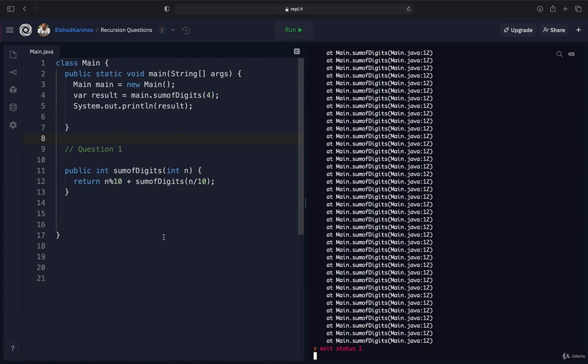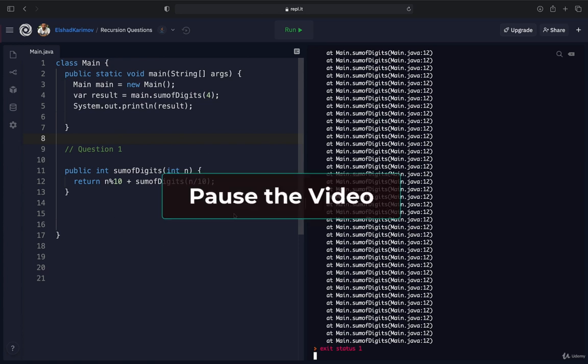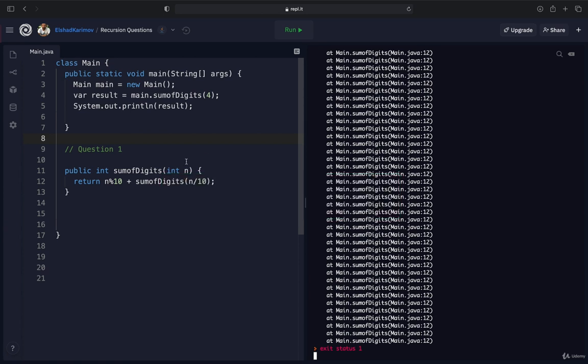Now how can we prevent this case? So we know that for this one we have step 2, which says that we need to find a base condition for any recursive function to stop the infinite loop. So let's think about what can be a base condition over here. Now here, I want to pause the video and think about what can be a base condition for this equation over here. Alright, let's see what's the base condition for this equation.